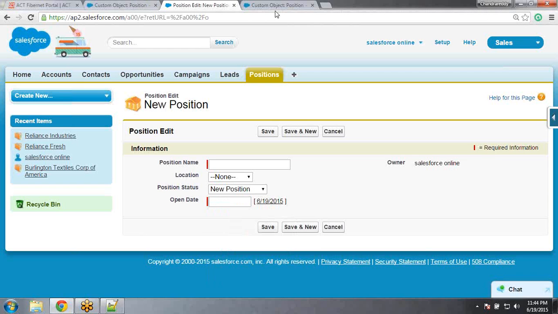Next, for location also, we require it to be mandatory. This is a pick list. For a pick list, the required option is not available by default. So how can we make it required? We will see. I will show you some other ways by which we can make that field required.